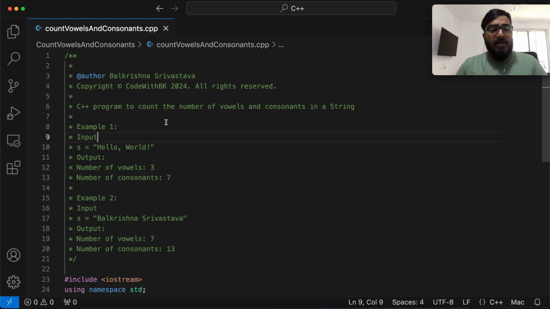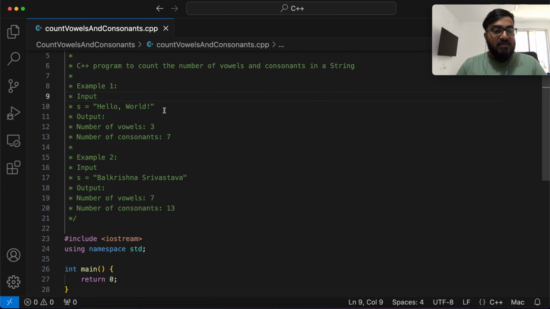Alright, let's begin. So we have to write a C++ program to count the number of vowels and consonants in a string. So if we look at this first example where the string is "Hello, World!", the number of vowels is 3 and the number of consonants is 7. So in this string we have lowercase e, lowercase o, and another lowercase o, so 3 vowels. The number of consonants are uppercase H, lowercase l, l, uppercase W, r, l, and d.